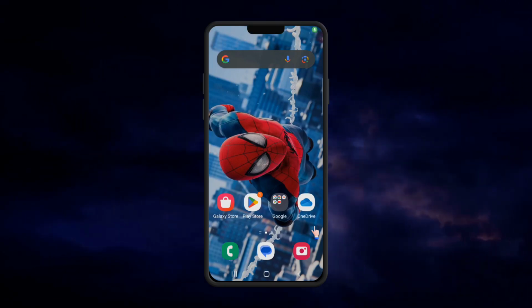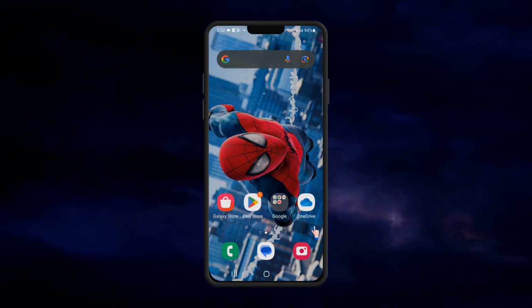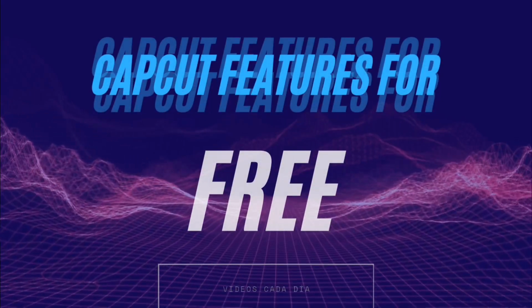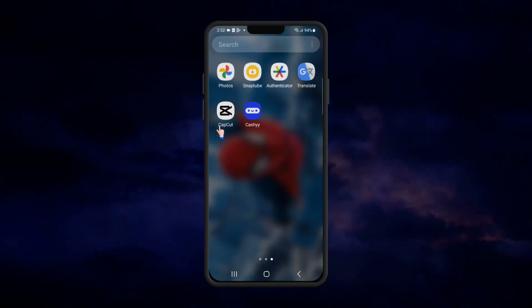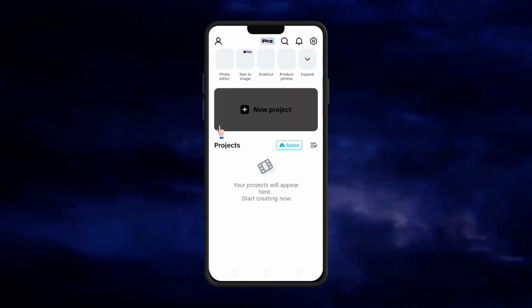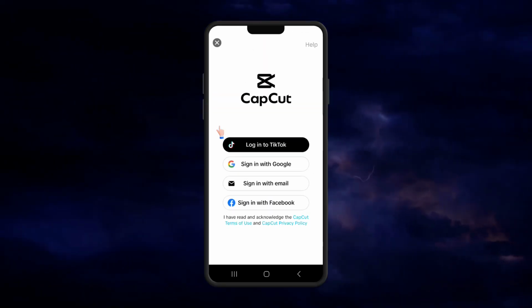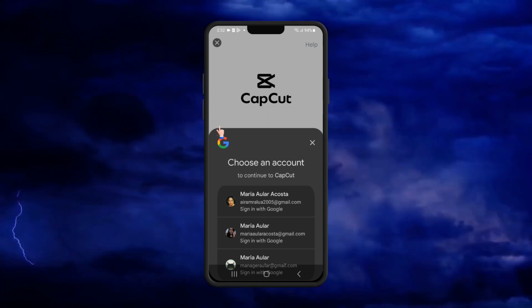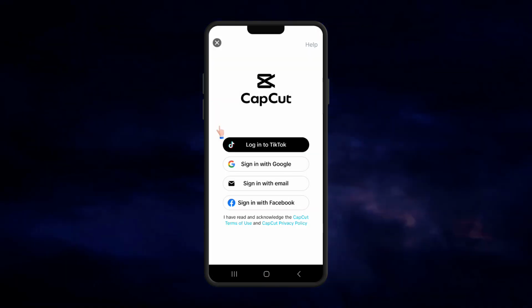In this video, I'm going to show you how you can get some CapCut features for free without you having to pay. The first thing we are going to do is go to our CapCut application and we are going to select a new project.